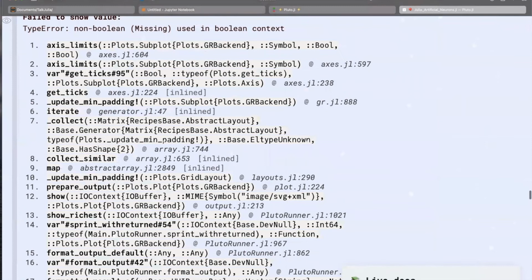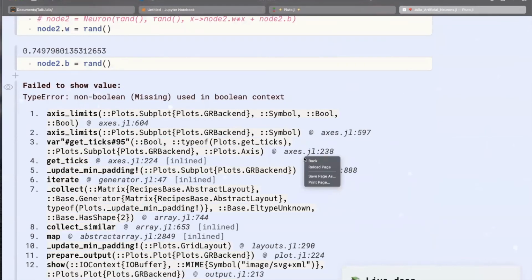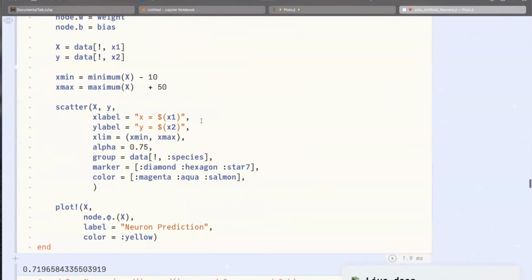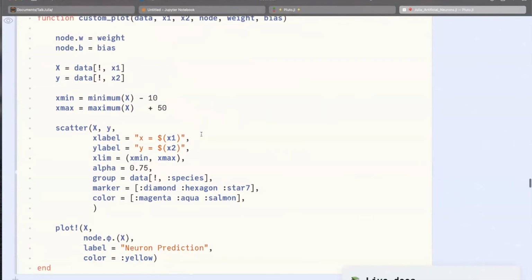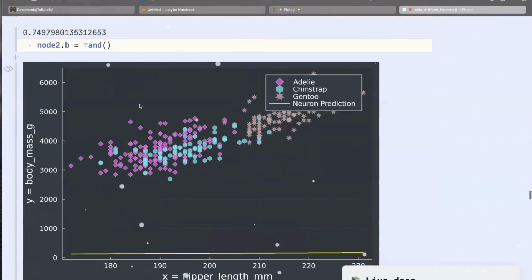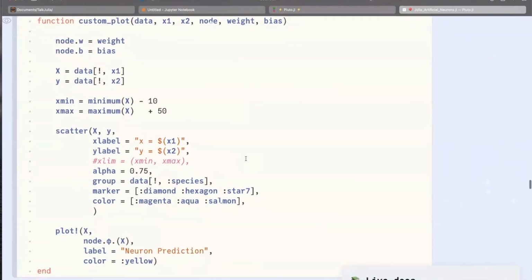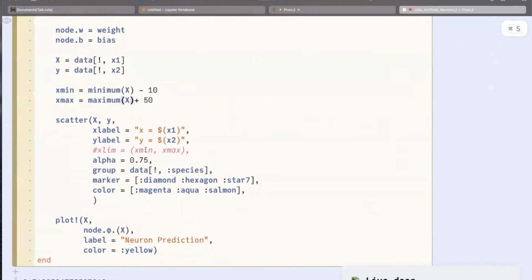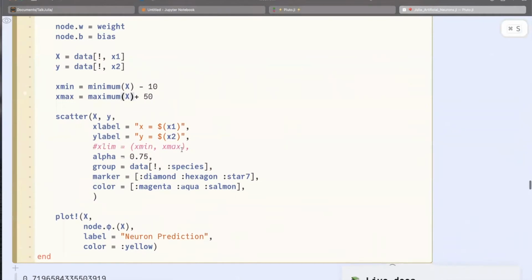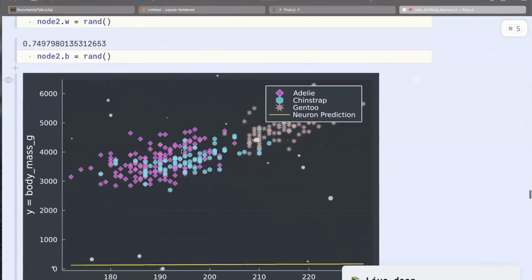Oh no. Looks like something's going on with my access limits. Let me just go ahead and get rid of that. And then I see a plot. Okay. I'm not sure what happened here. X min, X max. But for the sake of time, I'm going to ignore that for now.